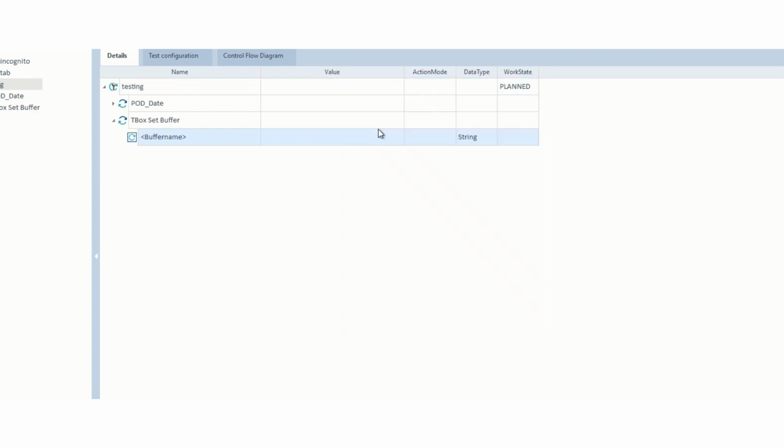This module helps us identify our day, year and month separately and allocate them into new buffers, so that we can call those buffer values from here and use them in our testing. So let's see how we are going to do this. I have added a Set Buffer here. Initially I'm going to create a buffer name, and I'm assigning a value.